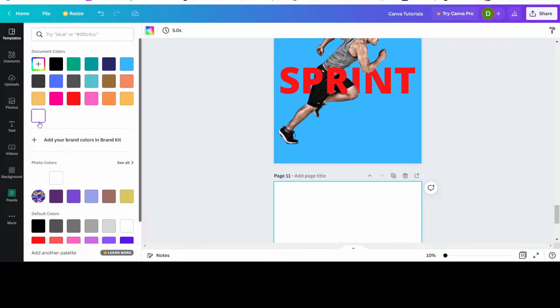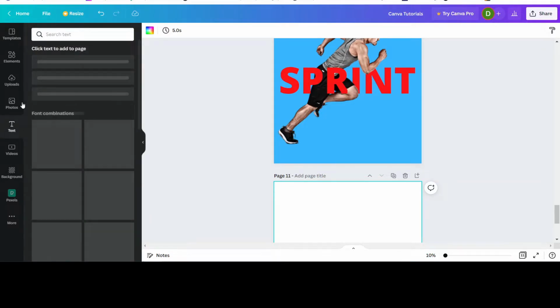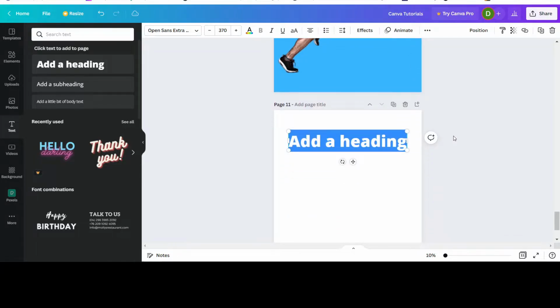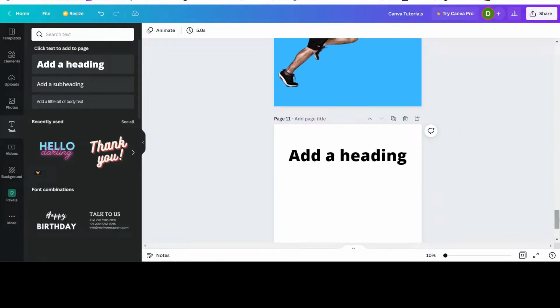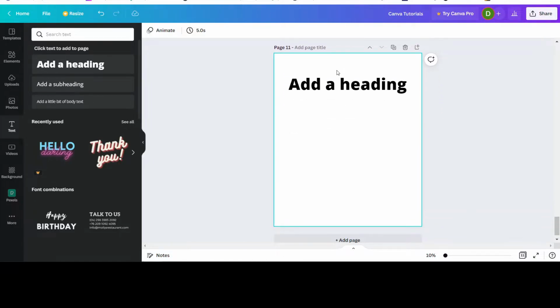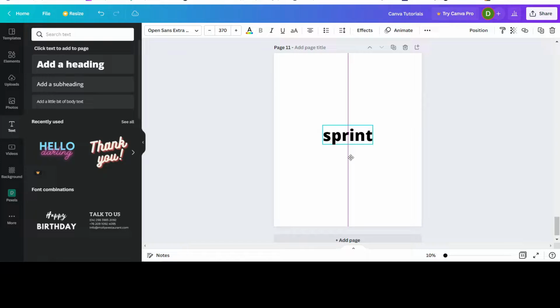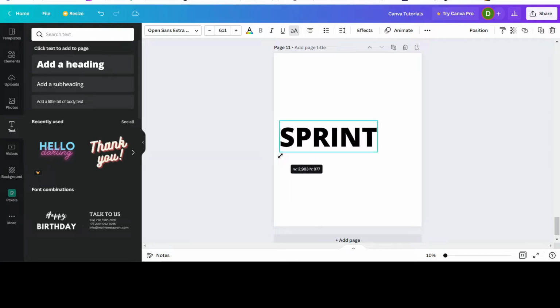On your left hand side, we go to text. We choose add a heading, adjust this a bit, and we will put in sprint. Just bring it to the middle. Now, this is all lowercase. You can either go in and do it all in uppercase, or you can go up here, click this uppercase button, and there it is. It's all in uppercase.